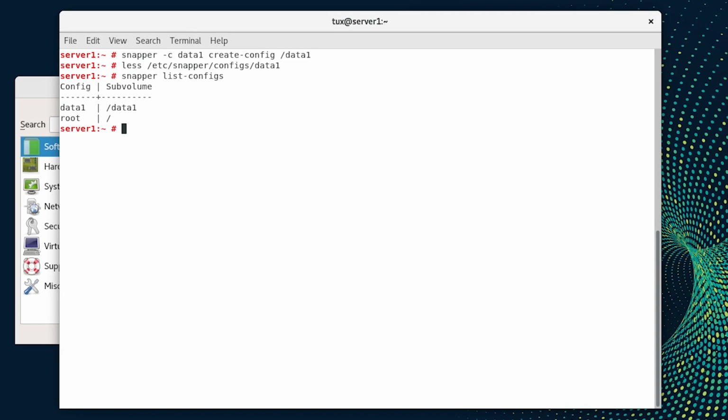Now, we're going to create a snapshot. This is the first one created for data1. We're going to do a snapper -c data1 create -c timeline and a data1 snapshot description. Okay, all right. So there we go. We've created that. Now if we do a snapper -c data1 list.